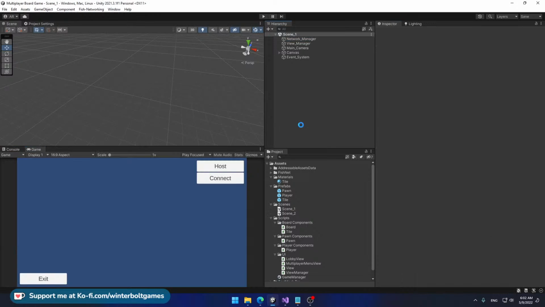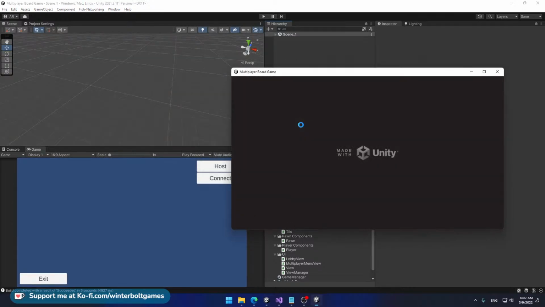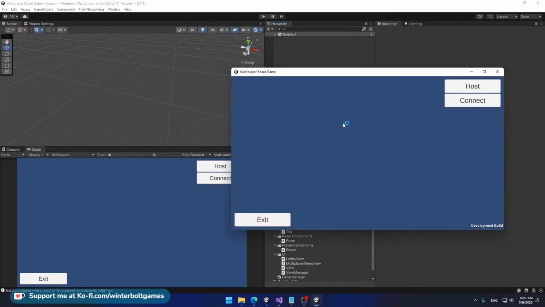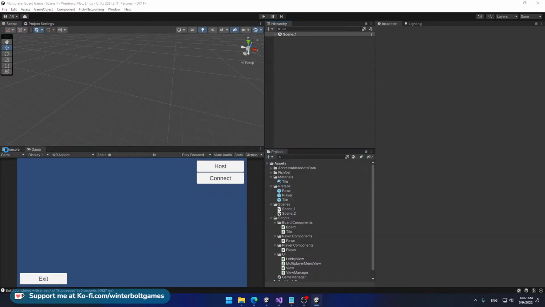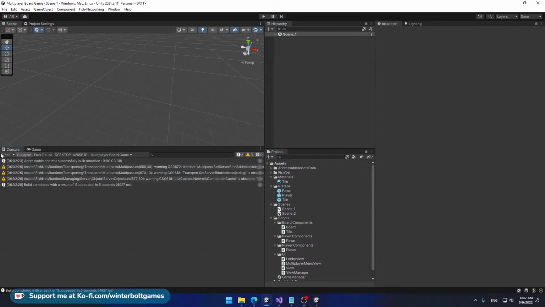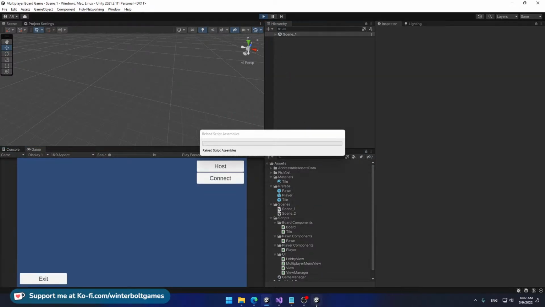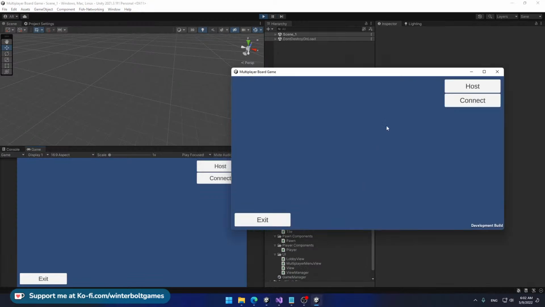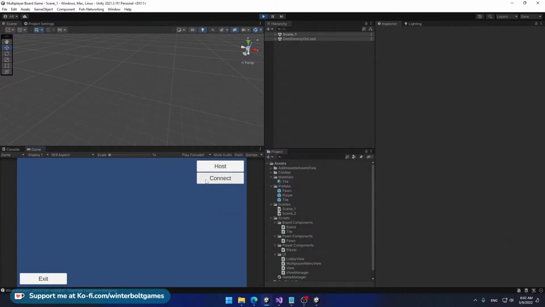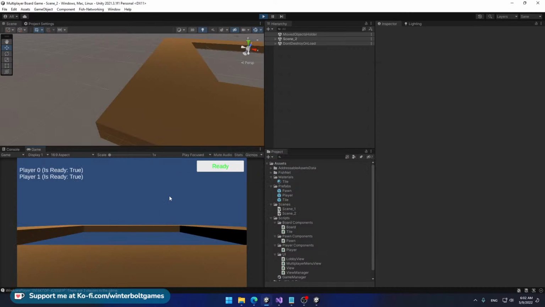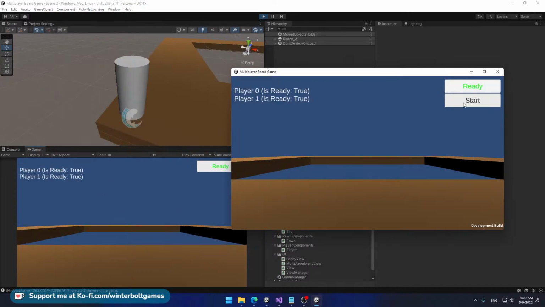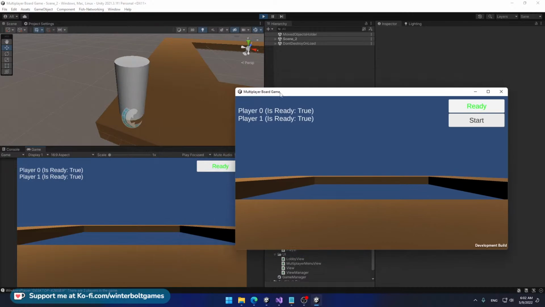Now let's go ahead and do a quick build. Okay. Now let's connect the console to the player. And as I did before, I'm going to host here and do a client from the editor. Then I'm going to click start. Yep. And as you can see, everything starts correctly.